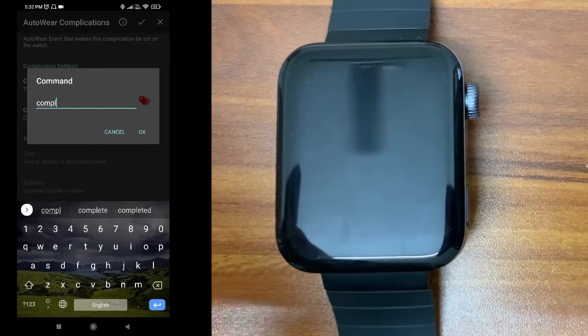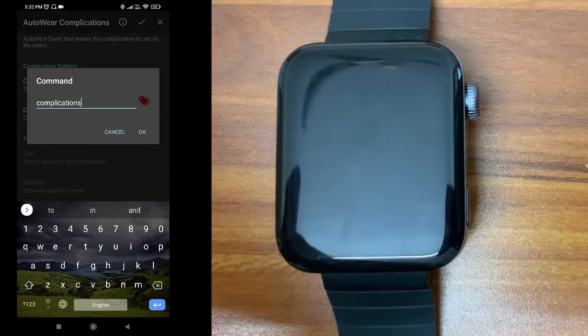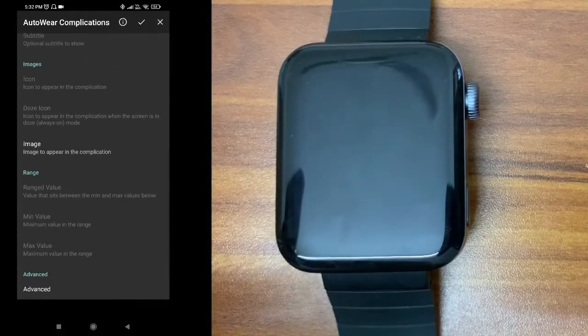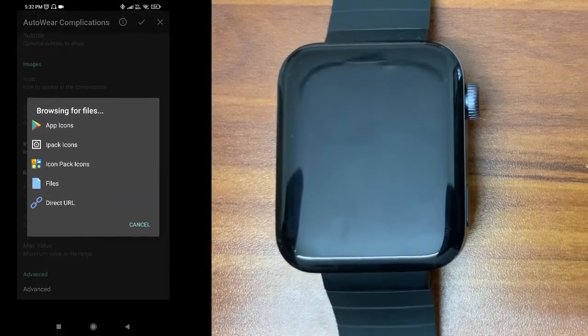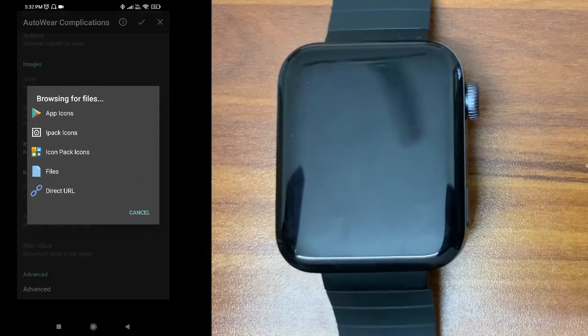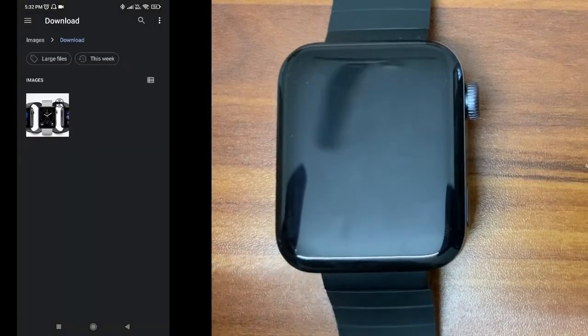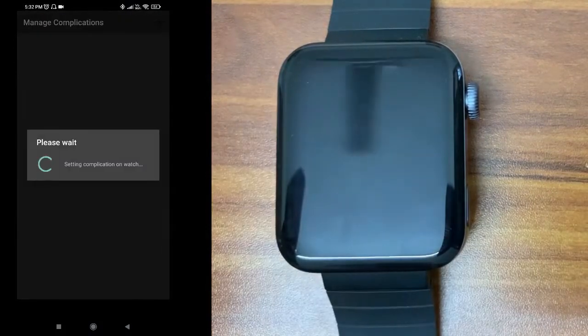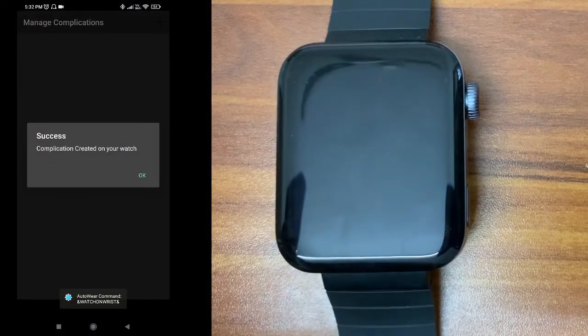And on tapping on that complication, what should happen? I'll send this complications. So when I tap on that complication, it will send the command as complication. We selected the small image option, right? So this image option is enabled here, so we need to select an image that will be displayed in the complication. I selected one image and just apply it. Okay, complication created on your watch.